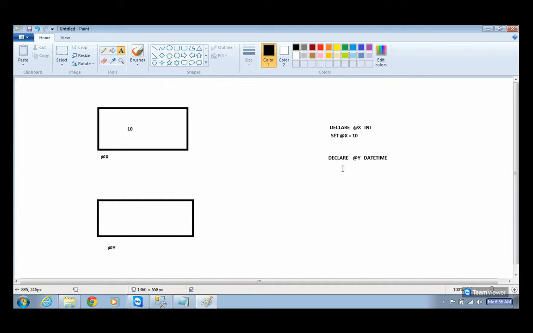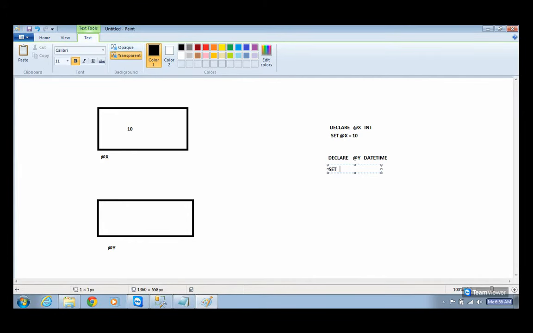Now, what is @y? @y is a variable which is capable of storing date time values. Now let me store some values here. So set @y = , we have to provide the date time in single quotes, say 2010/12/22. We can also provide the time. How do we provide it? Space 10 hours, 23 minutes and 45 seconds.